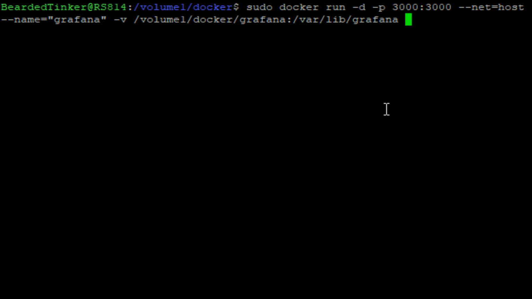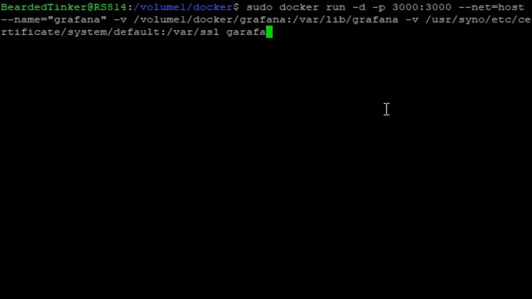If you will watch the second part where I do installing of the Grafana inside Docker GUI, you will see that we will not be able to do it there. So we will type v user syno certificate system default, and we will map it with the var SSL. Last command we have to type here is instructing Docker where, on Docker Hub, what to download and install. So it's Grafana.